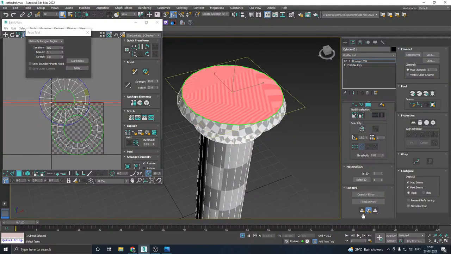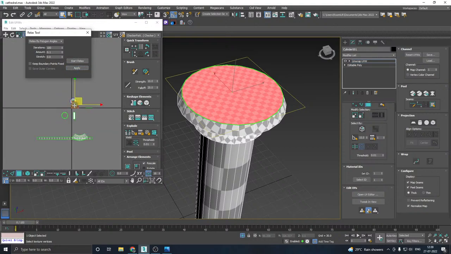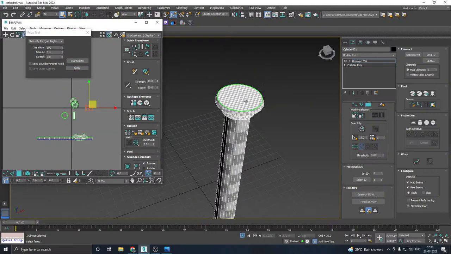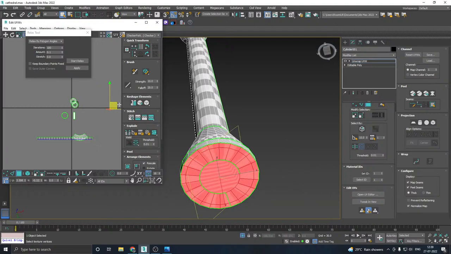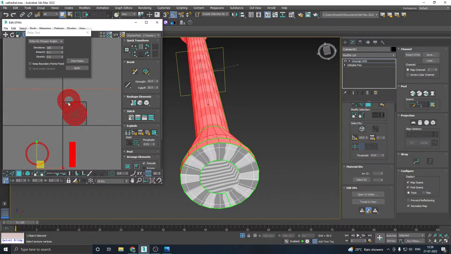Okay, I'm gonna keep it. Flex. So this side we don't need it. Can just delete them. Convert the selection, or invert the selection, and pack it.